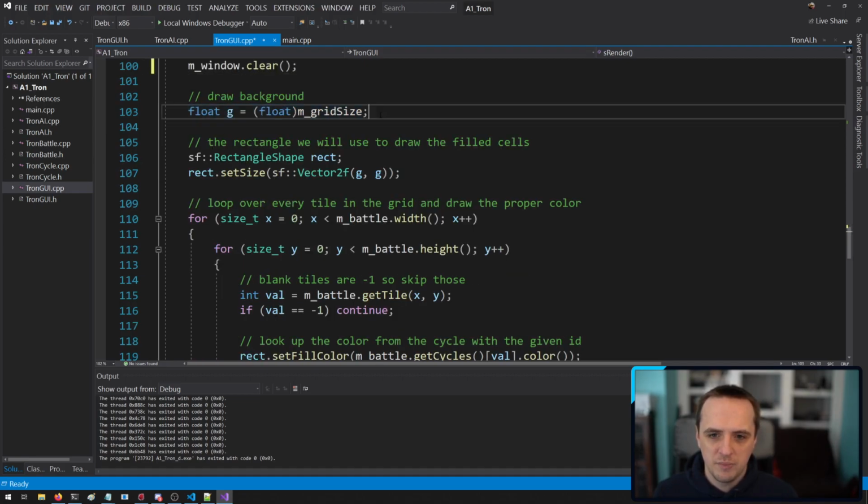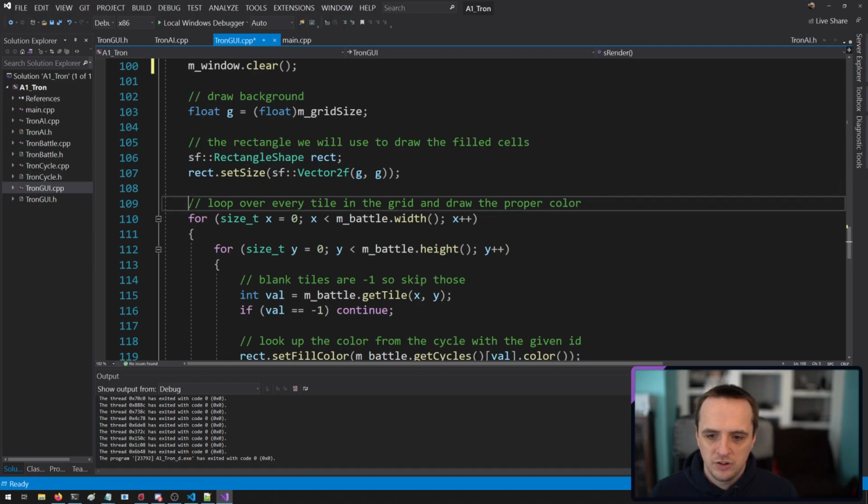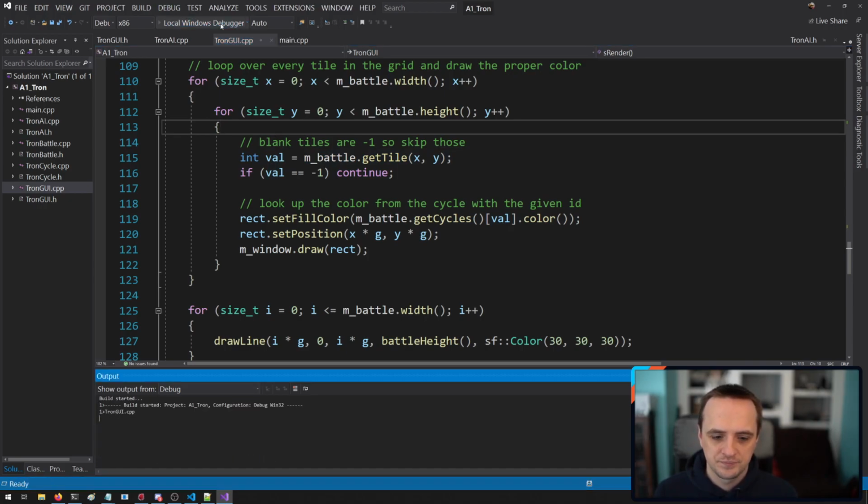Here it says draw the background, but this is just a grid size that I'm going to use to draw some things. This is a rectangle shape from SFML that I'm going to use to draw. Here I've set that up equal to the grid size, so I've got this rectangle the size of the grid size, and I'm going to draw that rectangle if something is colored properly. Then for each tile in the battle, I use battle.getTile. How are the values stored? Let me show you that.